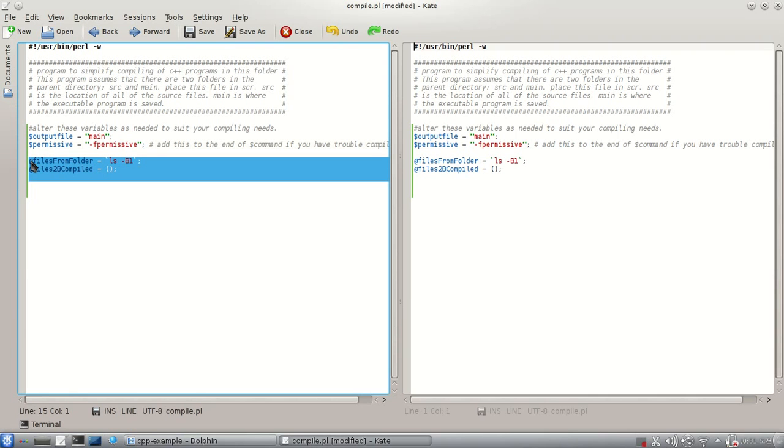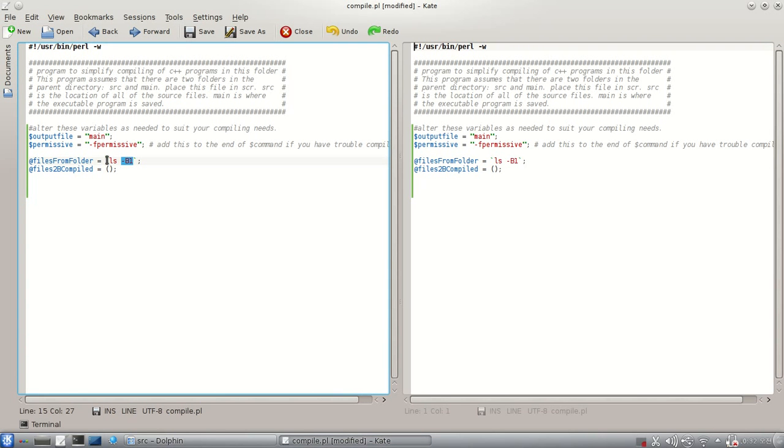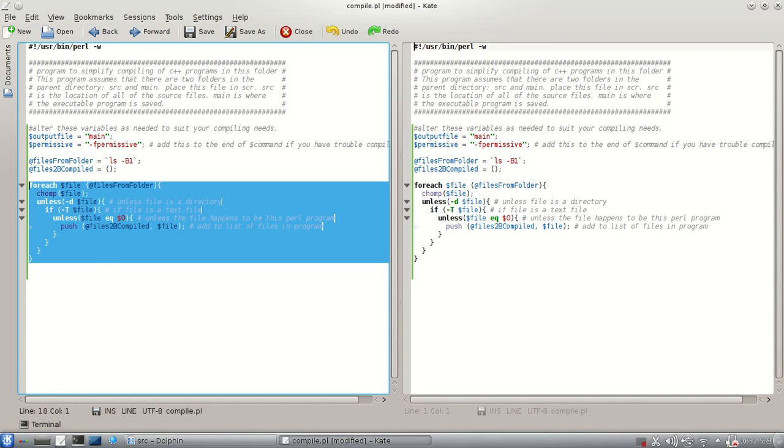Okay, files from folder. This is a list variable right here, and what it's doing is it's going to get the output of this command right here. ls, Linux command to list all the files in a directory. -B1, this will omit certain files, omits binary, and also the backup files here, because all we're looking for really is text files. And these are the files that we're going to compile, the C++ files themselves. And we have this variable empty because we're going to tell the program to fill it for us.